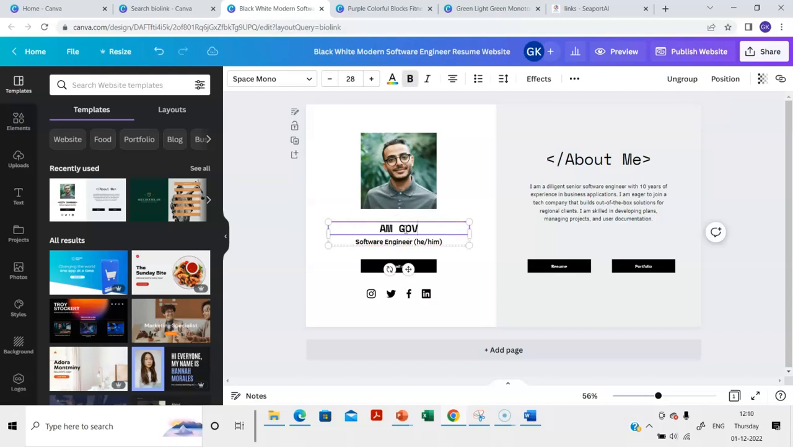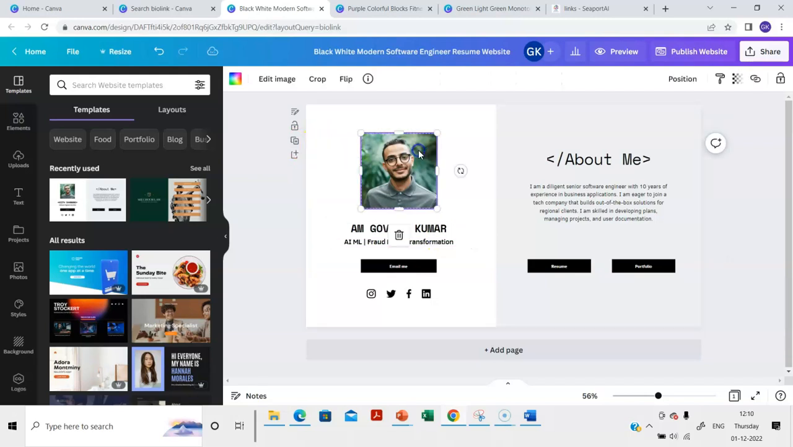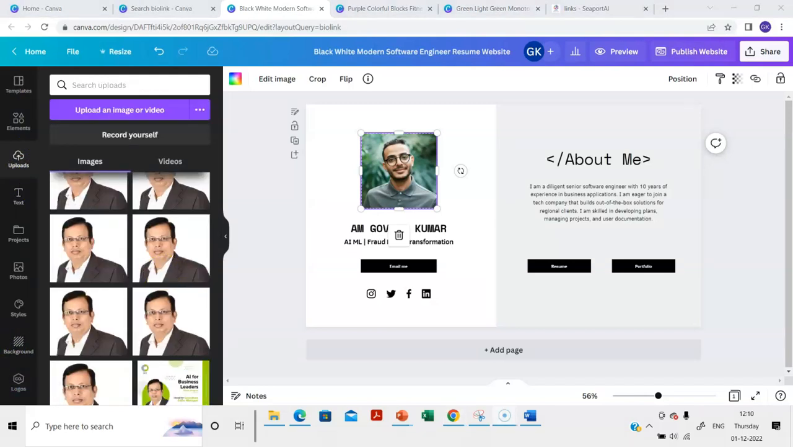Let's call it as AM Govind Kumar, and let's mention about my area, AIML, fraud risk, transformation, right? So, and let's change the photo. How do you do that? Come to uploads. You can upload your photo and any other image you want in this from your hard drive or from cloud. So you can use the upload image option and bring your images for use in Canva environment.